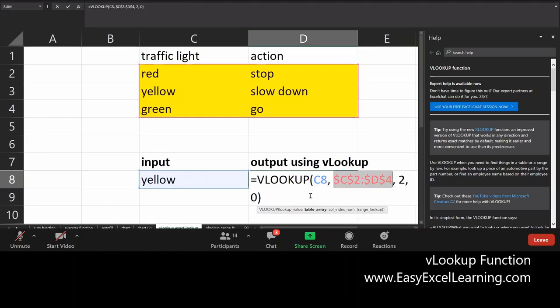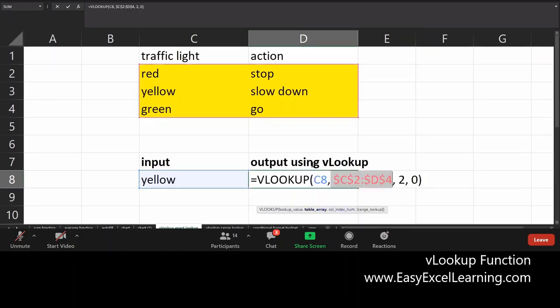All right, the second parameter is where to look. So this part that says table array. If I click on it, let's see what it does. It doesn't do anything. Lookup value. Okay, so that's where it kind of stops. I wonder if I close this, if that will matter.